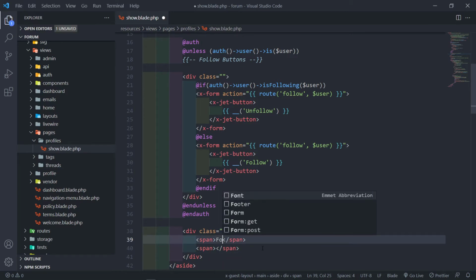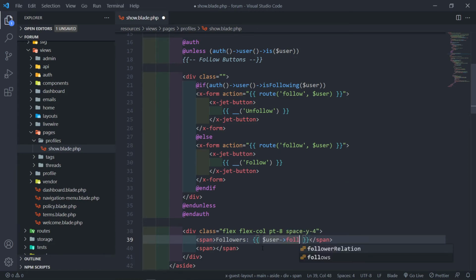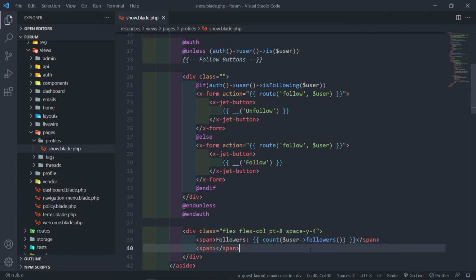The first one is going to be for the amount of followers. Followers like this, and we can do the count in 2 ways. We can get the user and then get the followers, and add the count like this. That's one way to do it, and that's completely fine. The other way is to encapsulate the whole thing with a count like this, and that works for me as well. So that's the one I'm going to use.